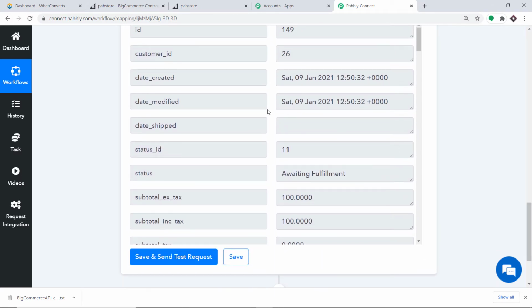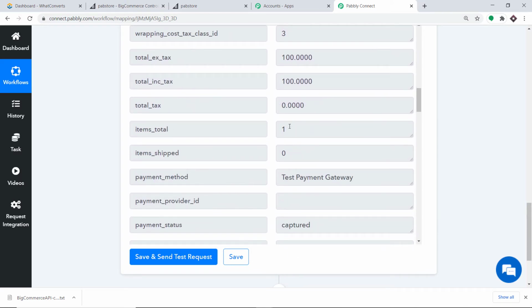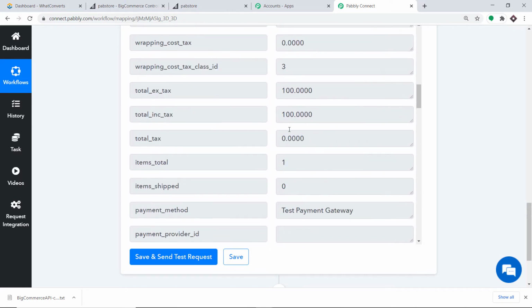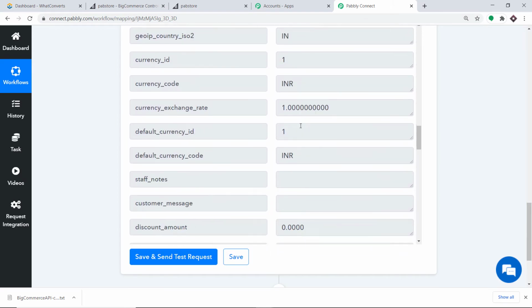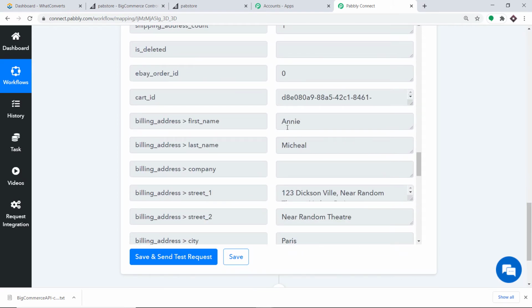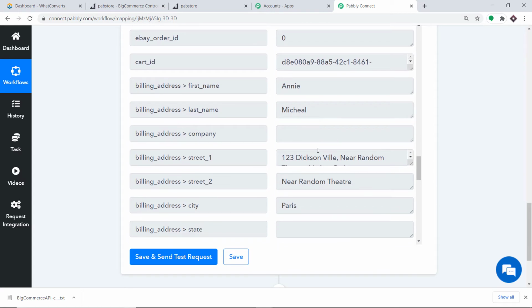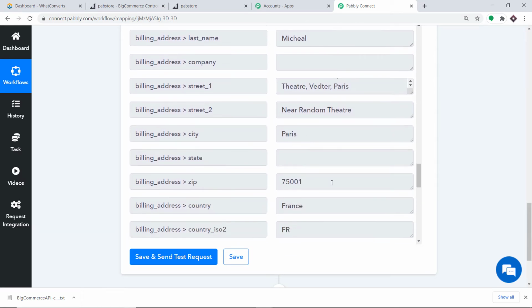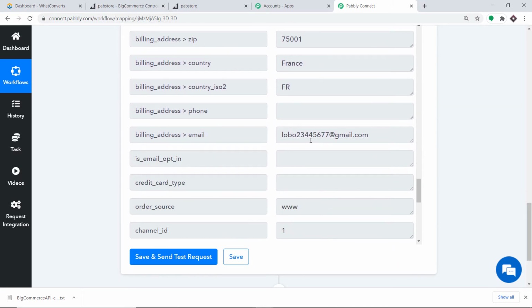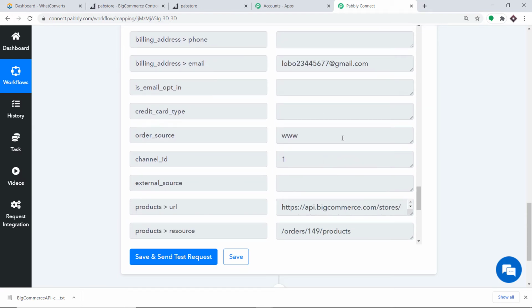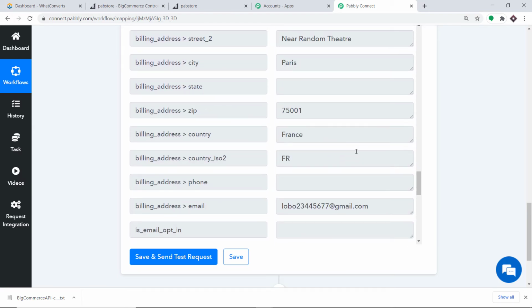Excellent. Okay, and then we have, where is our name? We have 100 rupees as the payment, the money that was transacted. Then we have the first name, Annie, the last name, Michael, and this is the street 1 and this is the street 2. The city is Paris and this is the zip code. The country is France. And this is the email, Pabbly@gmail.com. Excellent. So we have got all the data of the customer that has made the purchase.